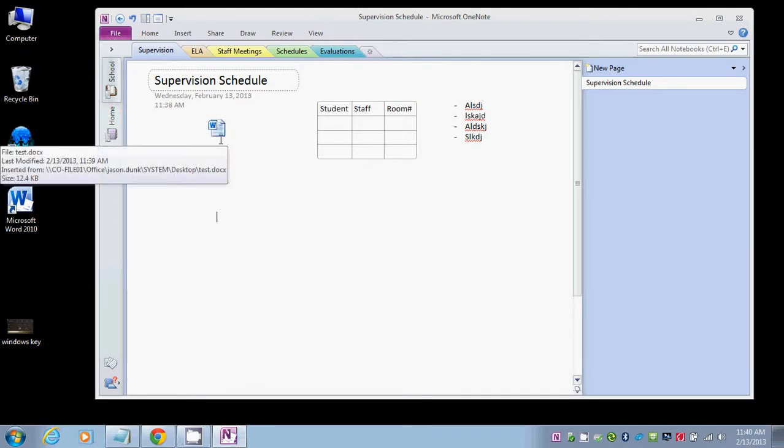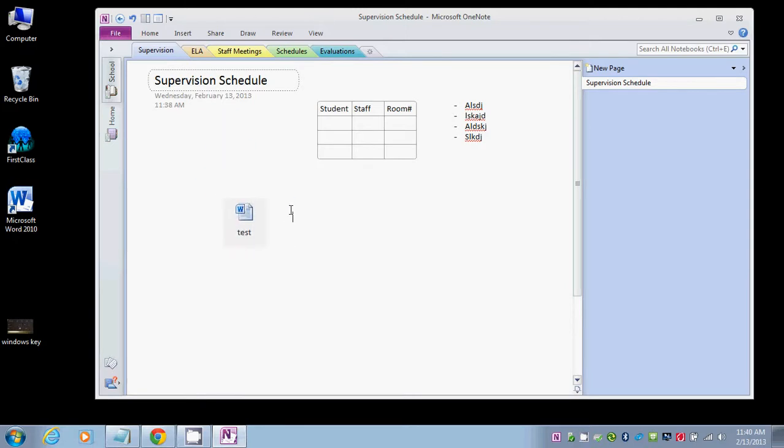This document still exists in my documents. It just happens to have the front end of OneNote, so I could make a little note. This document is such and such, and I line them up so I know what this document is that I'm looking at.